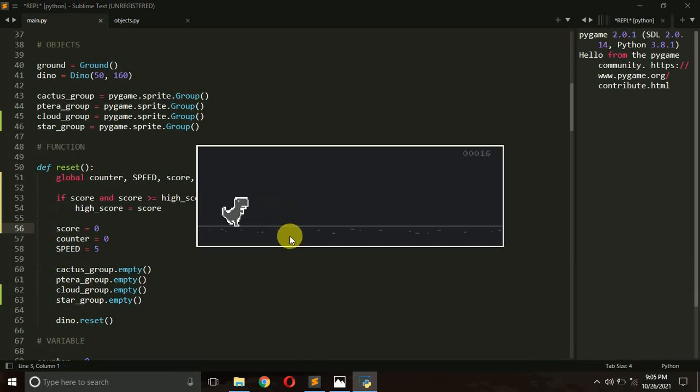So you have nearly completed everything. The only thing left is to add sounds in your game. Yes. Okay, so something is being changed here.